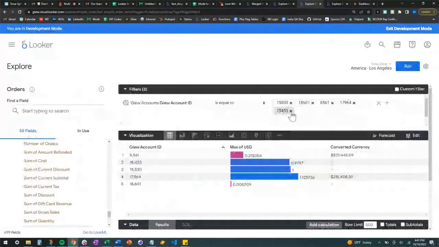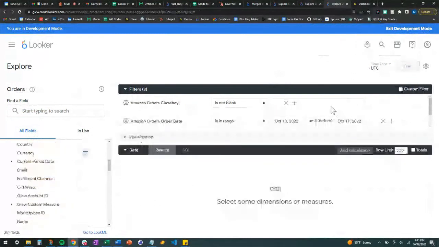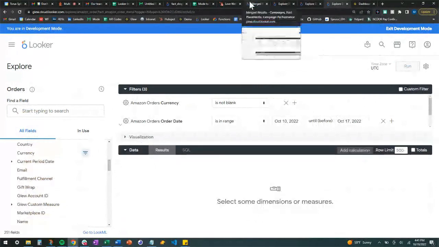Okay. All right. Well, we can move on to our last example here, and that's going to be a common occurrence with Amazon data, where unlike the stores that we just showed, where each store has one currency, a lot of times within your one Amazon store, there are going to be multiple currencies across your different orders.